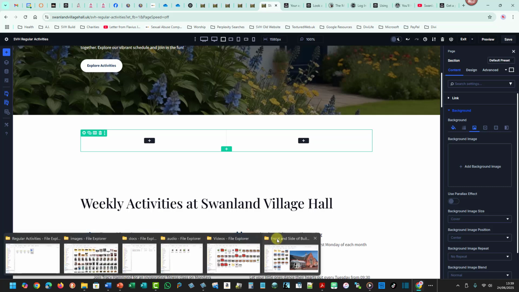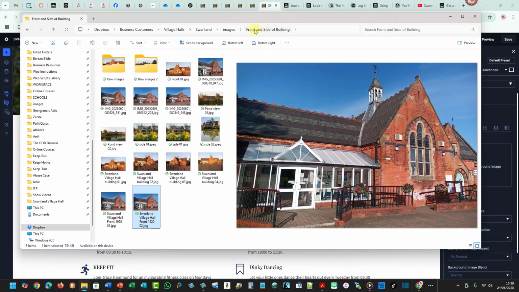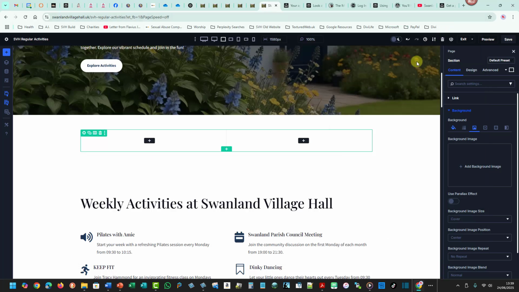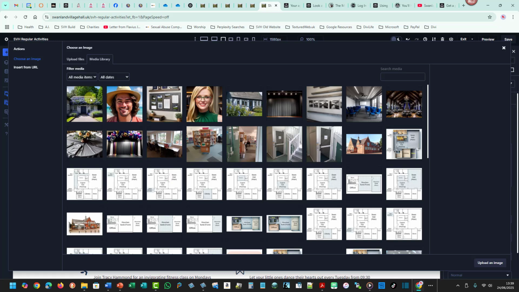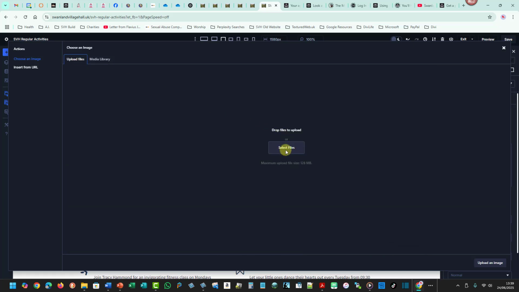Basically what I'm going to do is right mouse click on the actual folder title here in Windows. I'm going to choose copy address as text. So that goes into the computer's memory. So the address of this folder is now in the computer's memory. And on here, on add background image, I'm now going to click, and that will take me to my media library. And I'm going to click on upload files and then select files.